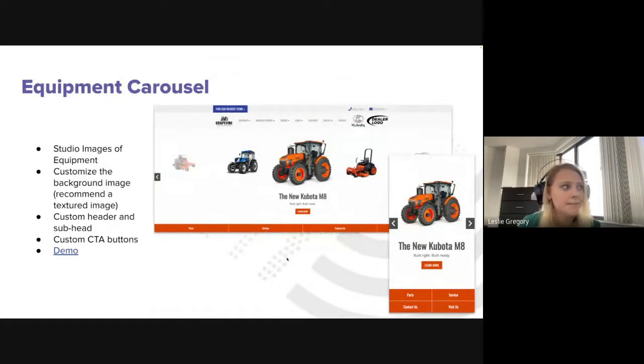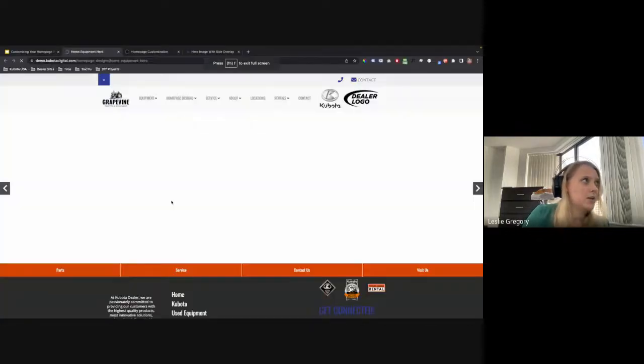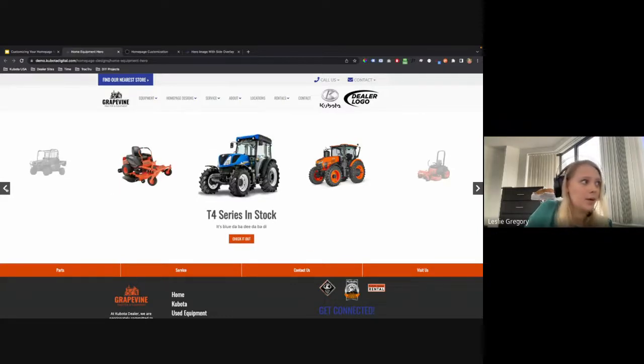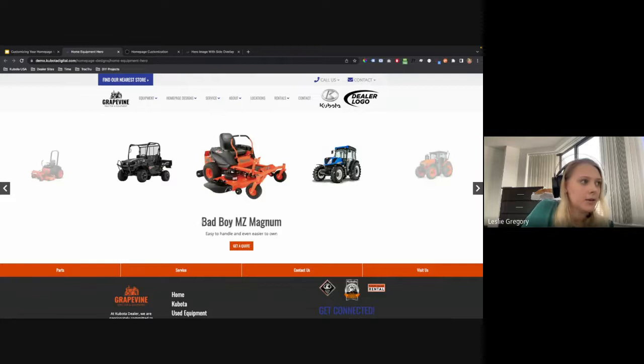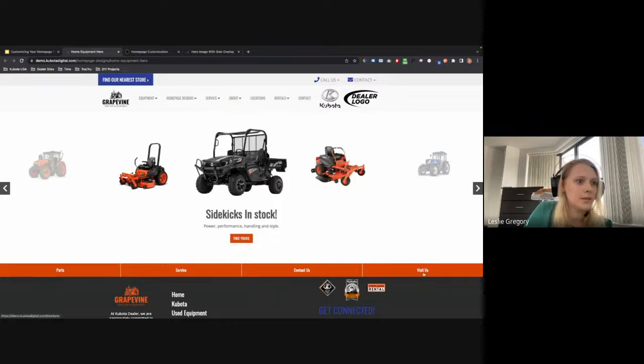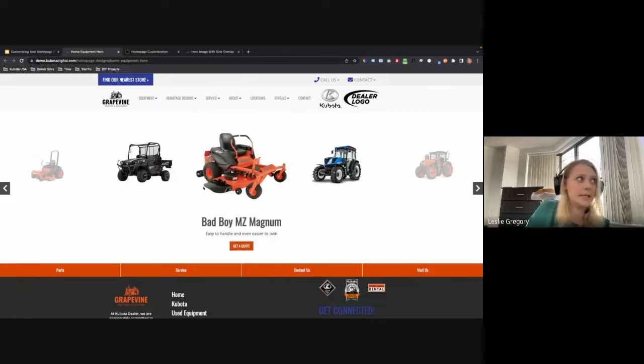For this next Hero section, this one is a fairly new feature that we recently rolled out. It's called the Equipment Carousel. And in this one, you can add different studio images of equipment that you carry. And it's not only exclusive to Kubota. You could add different lines that you carry, like, for example, New Holland or Bad Boy mowers. And then also, you can customize the content that you see here, as well as the buttons, the label on the buttons, or wherever it leads to. And then also we have a button banner to display on the bottom as well. So this one's pretty neat.